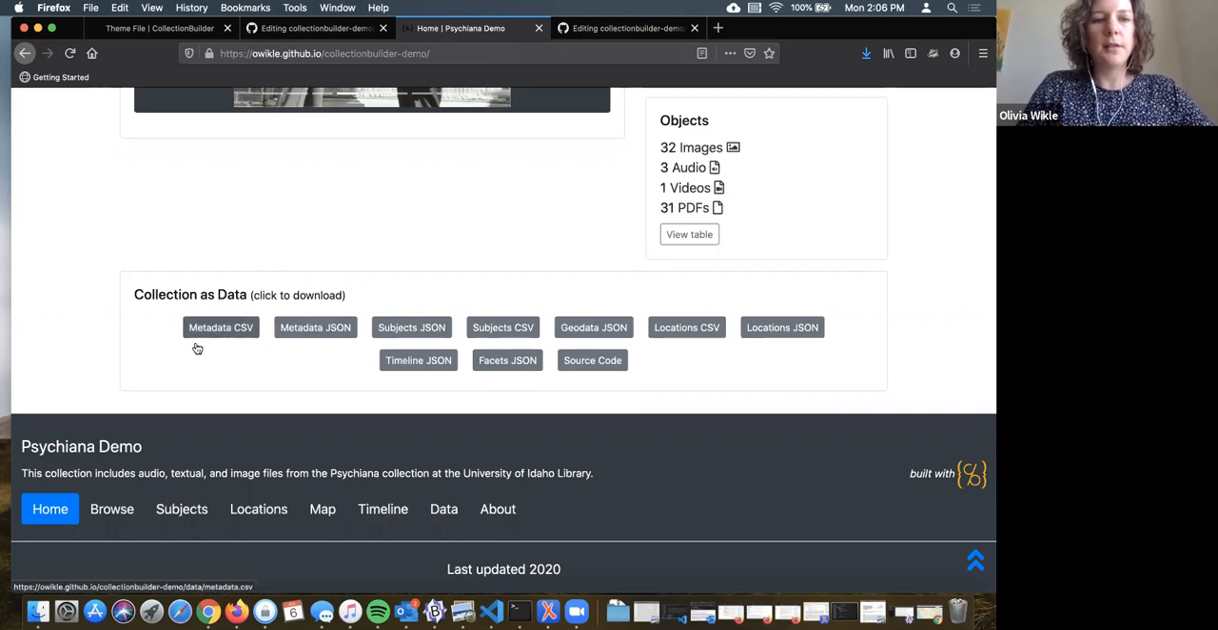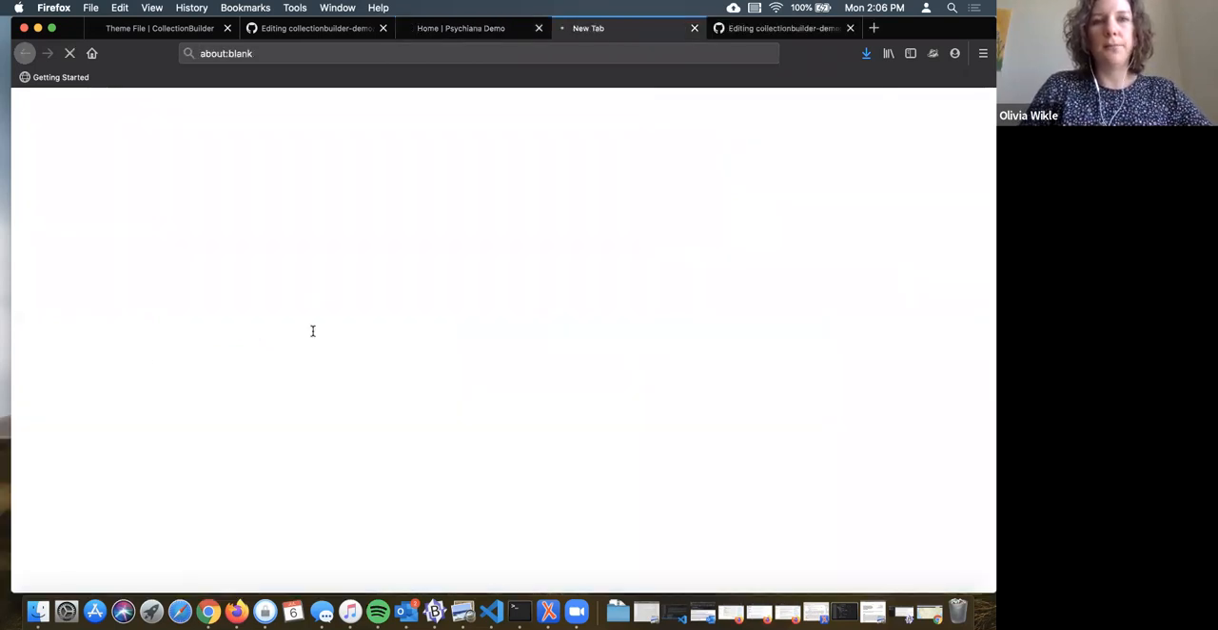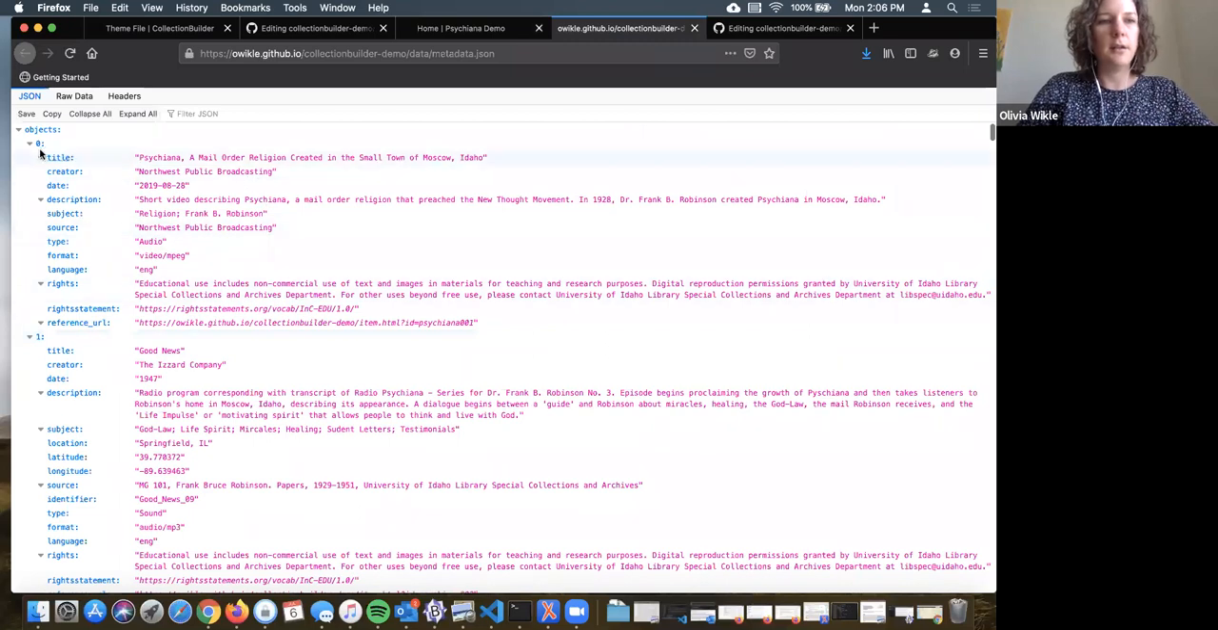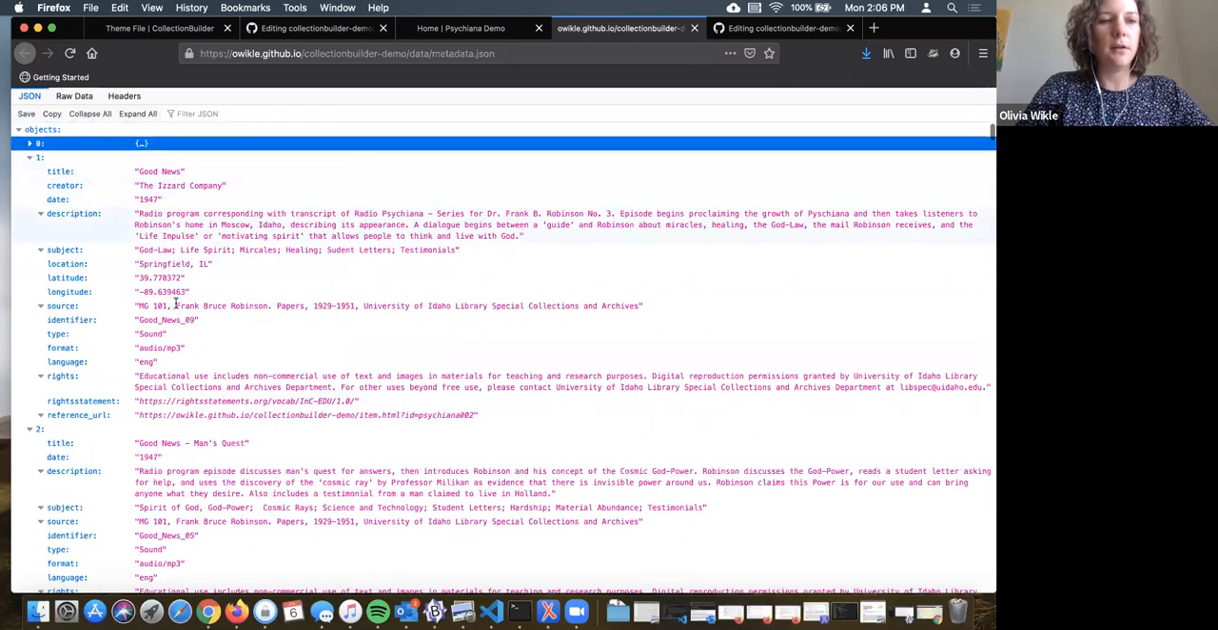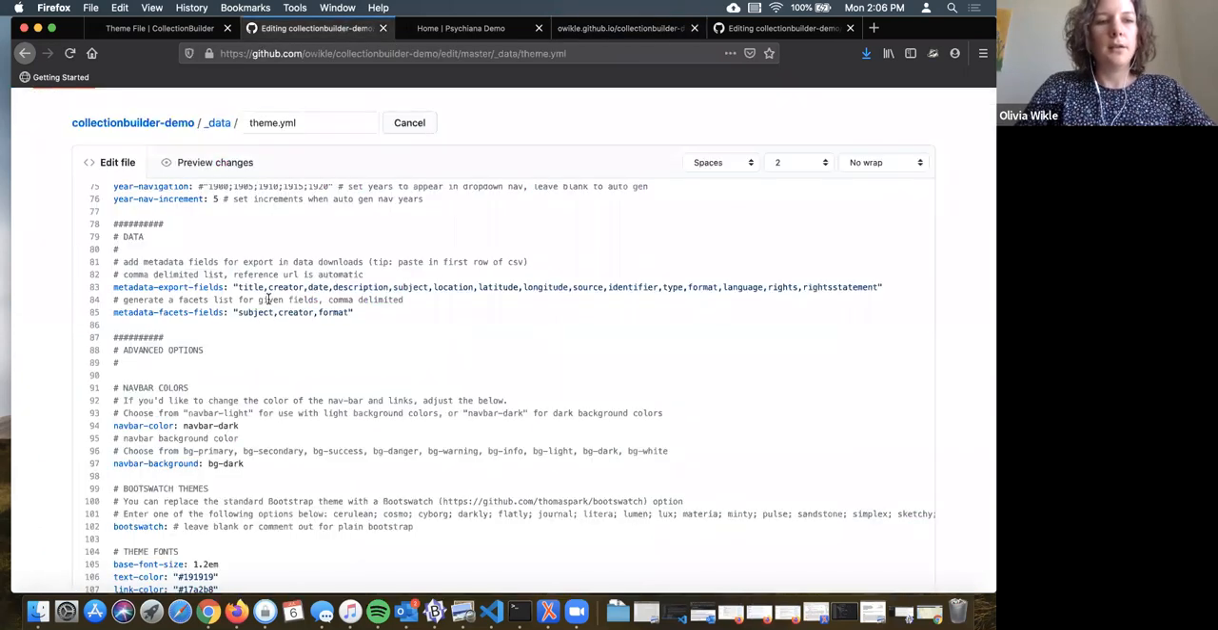So the metadata CSV or metadata JSON, if you click on it, you can take a look and see that it's just listing the objects in your collection and all of the metadata fields that are associated with them. And you can control which fields appear for each object by editing the content of the metadata export fields section here. So typically a good thing to do is to go look at your metadata CSV that you set up, called Psychiana CSV in this case.